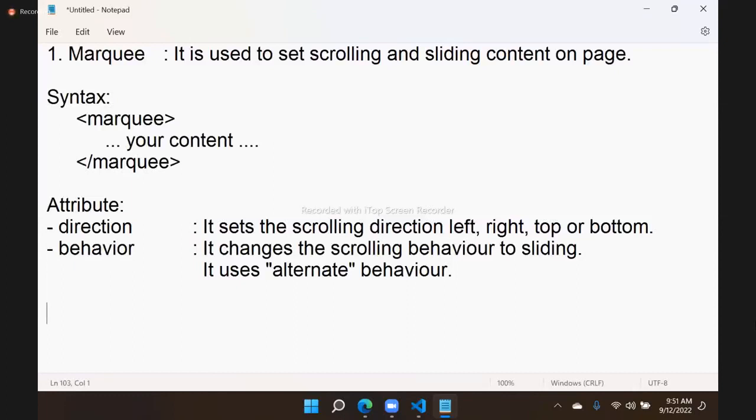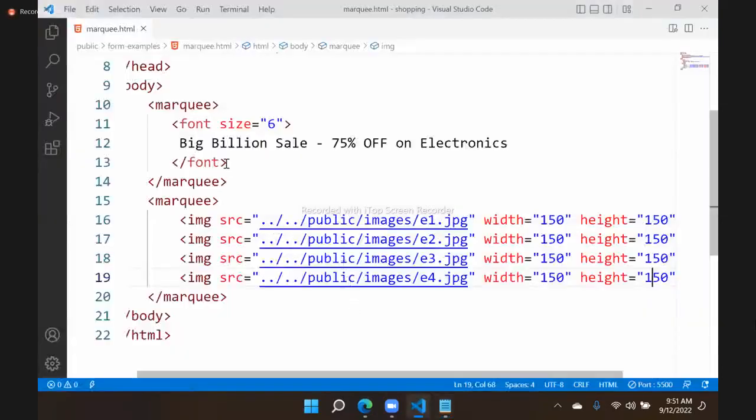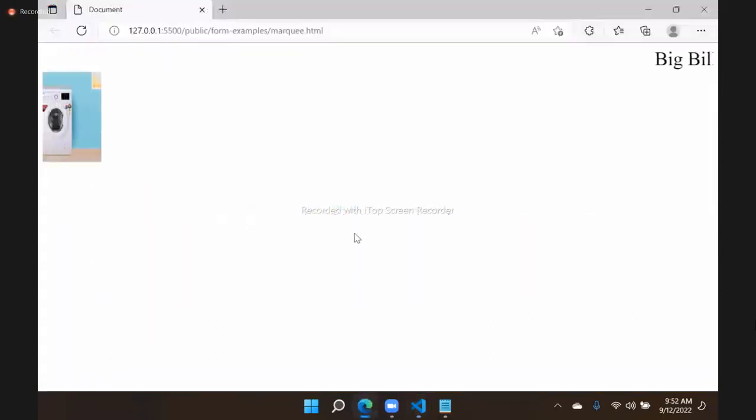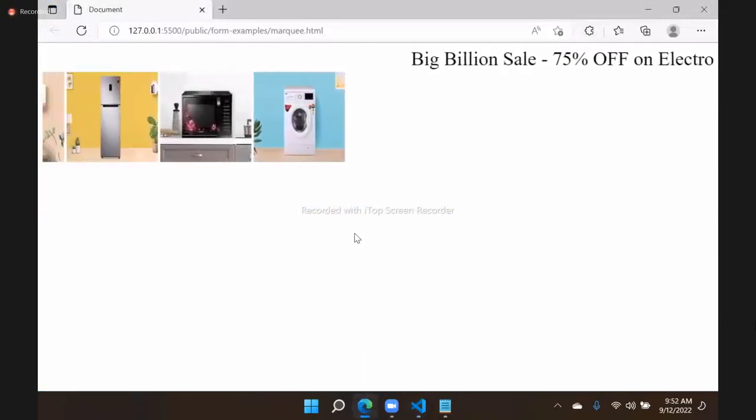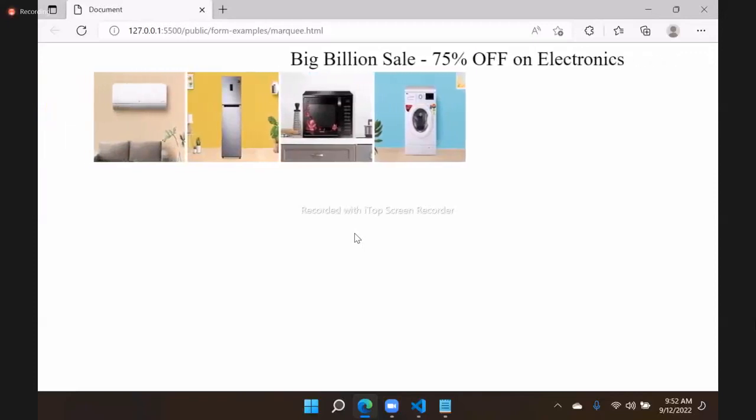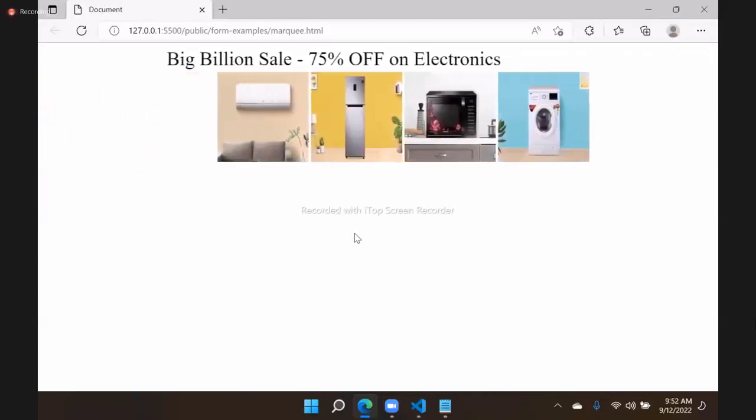We can set behavior and we can set direction, right? By default, direction is left. We can define direction in many ways. You see, the first direction is already left. For the second, I will give direction as right. So the first one is already left, which means one will move towards left and another towards right. We can change the direction to left, right, top, bottom, anything.